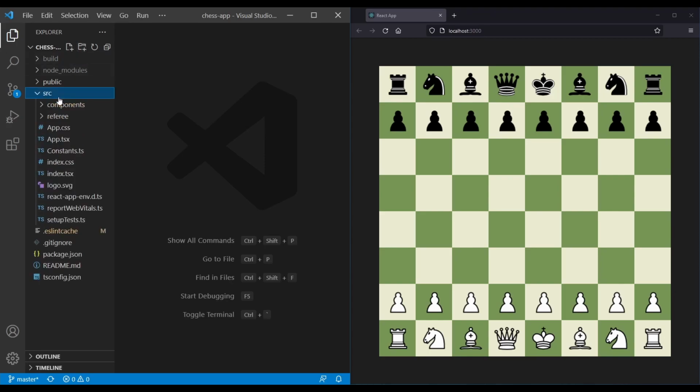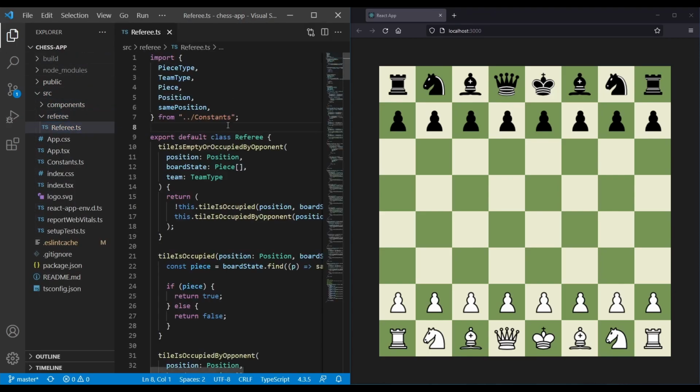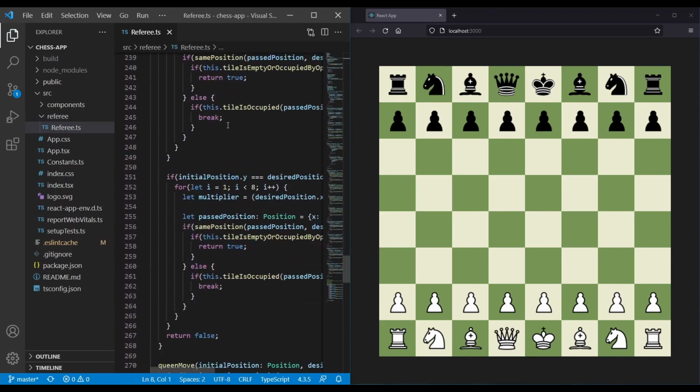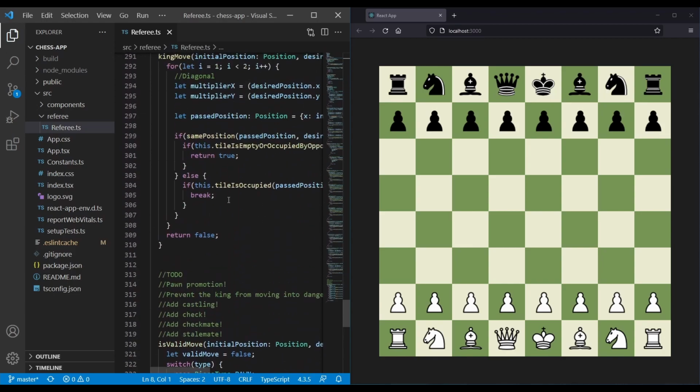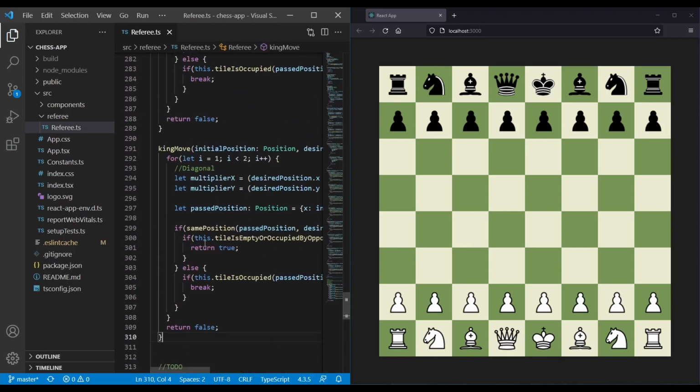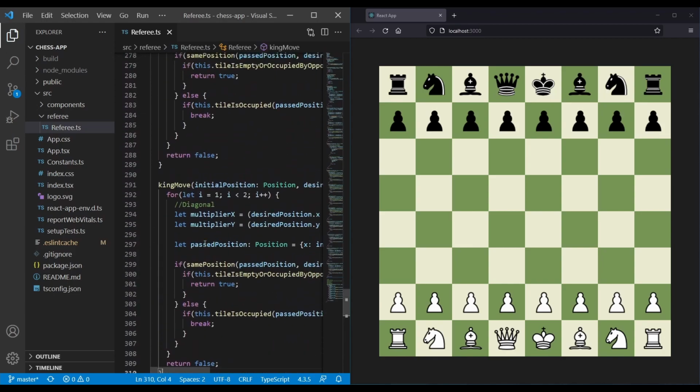So if we open up our source and then our referee, open up the file, we will see that's a lot of lines. So if we scroll down to the bottom, we see that's over 300 lines of code, which is fine because every line of code is really important for this to work. But having this many lines of code in a file can be kind of confusing, and it might be hard to navigate through as well.